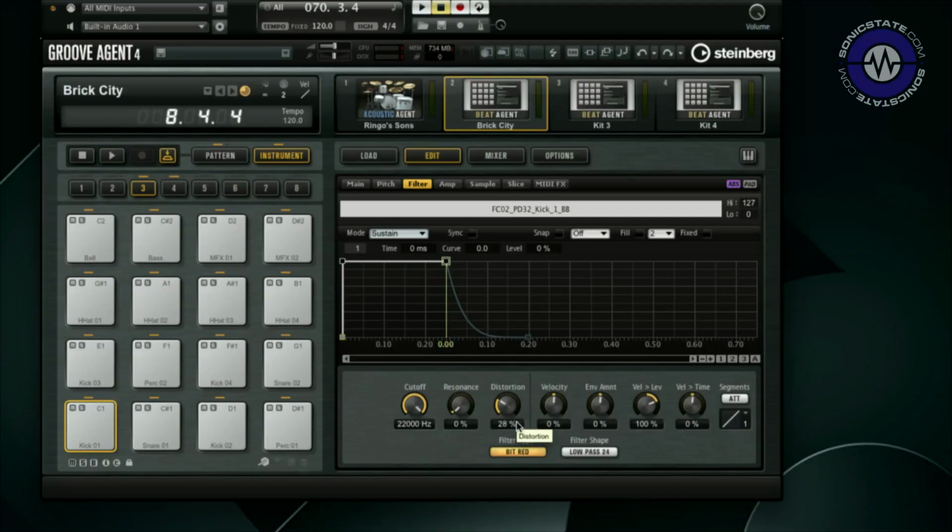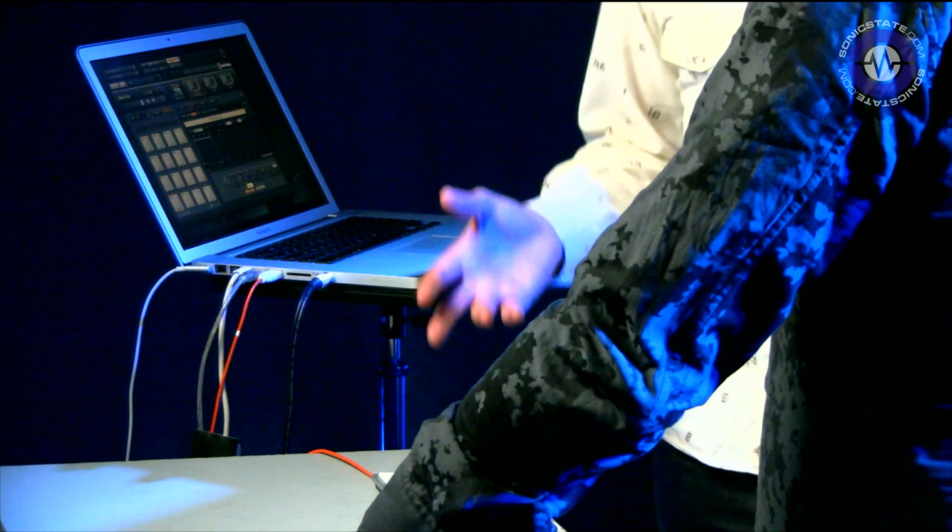It's nasty. Really flat. Yeah, really nice filters. So these filters, all of these parameters, are things that you'd expect to find within HALion 5, which is our flagship sample engine.